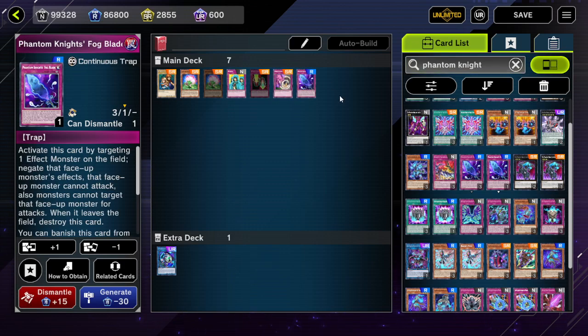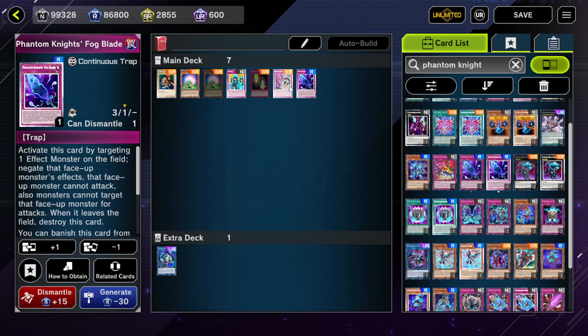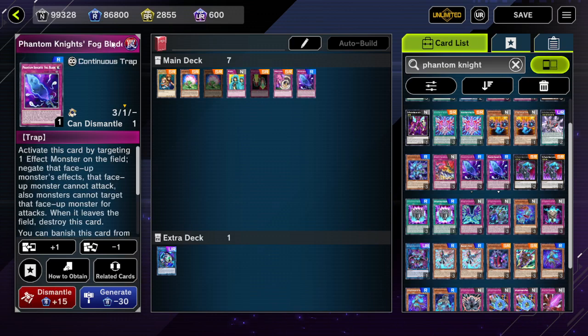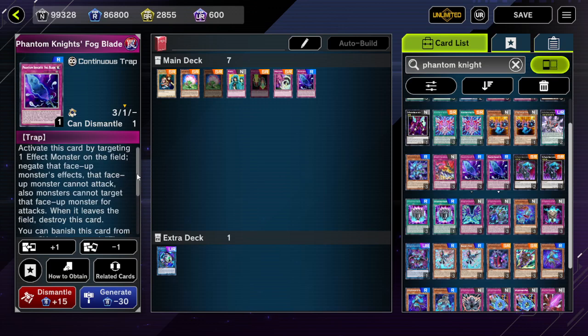So this is more important, I guess, probably for Master Duel. So for Master Duel in particular, right, you're going to have to be aware of your chain settings. So if you do it wrong, you can actually not negate any attacks or prevent being attacked if you chain Threatening Roar or Phantom Knight's Fogblade at the wrong time, essentially, right?